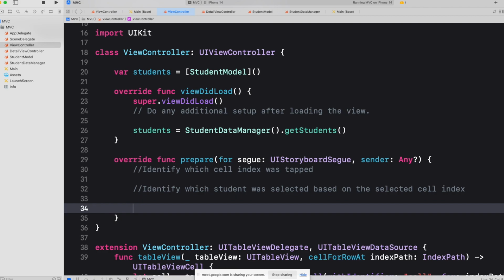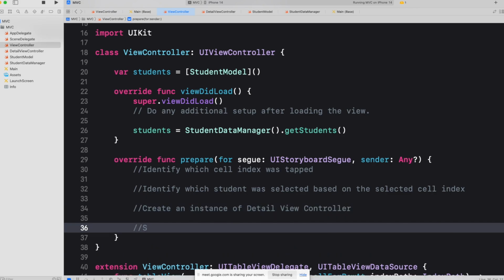Once I've identified the student, I'll create an instance of the detail view controller, and then I'll set the selected item. It can be selected student, selected product, selected car, whatever, right? Let's keep it student only. So set the selected item to the selected student identified above.